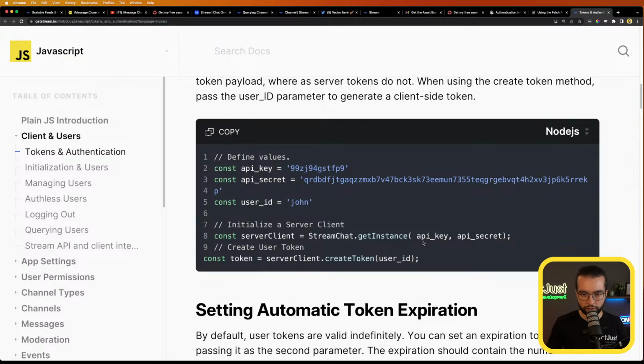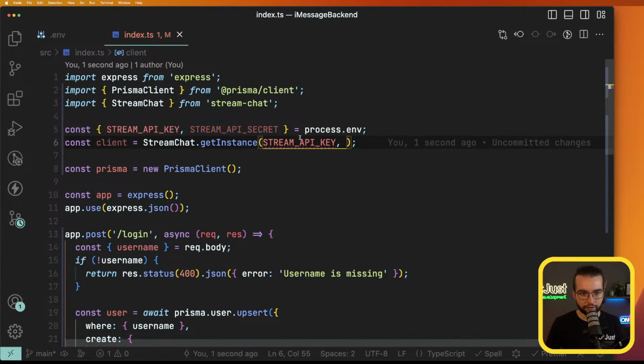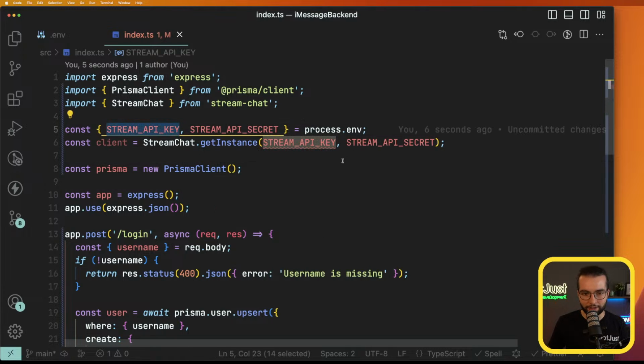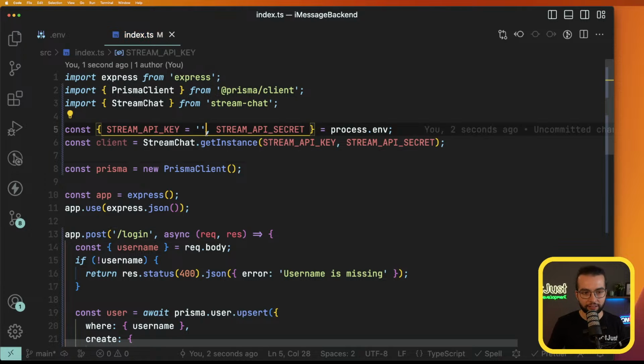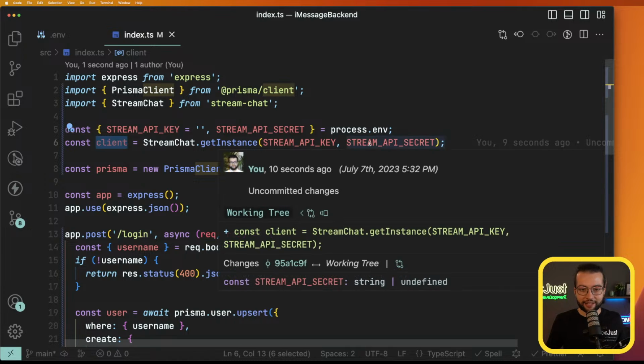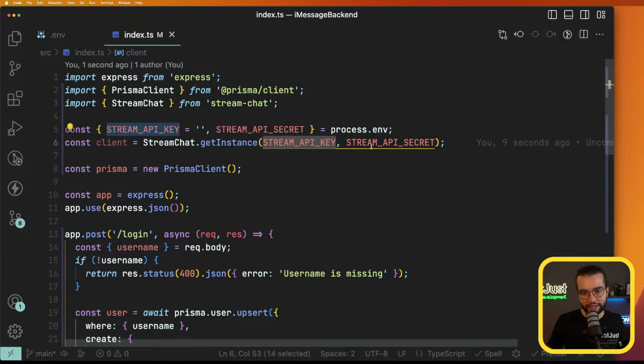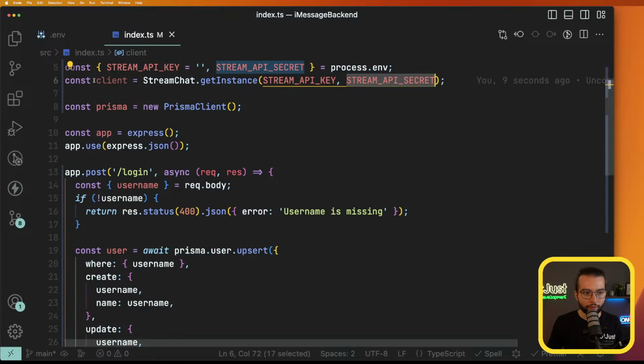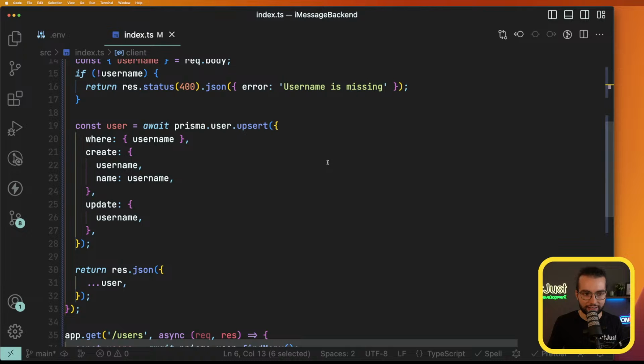Let's look at the docs. For Node.js, yeah, the first is API key, and the second one is API secret. It says that API key in some cases can be an empty variable, but maybe we can default it to an empty string if it's not there, and it will simply give us an error. So now, having this client initialized with API key and API secret, because we are in the backend environment, this is safe. We can generate tokens for users.